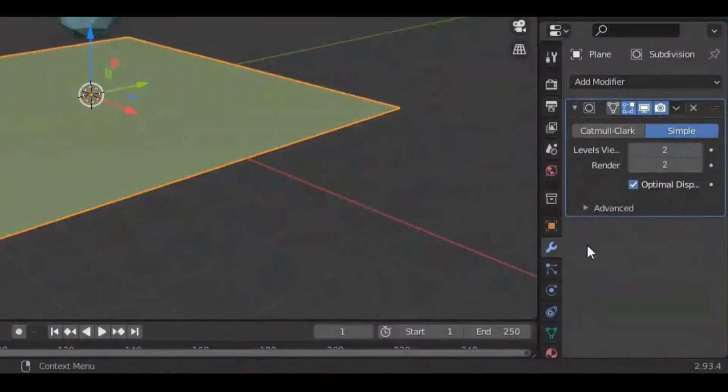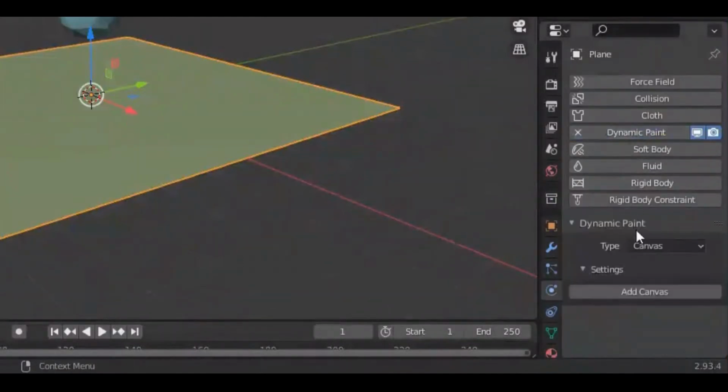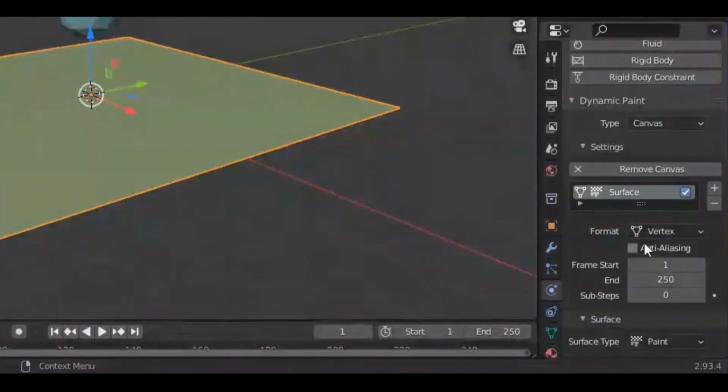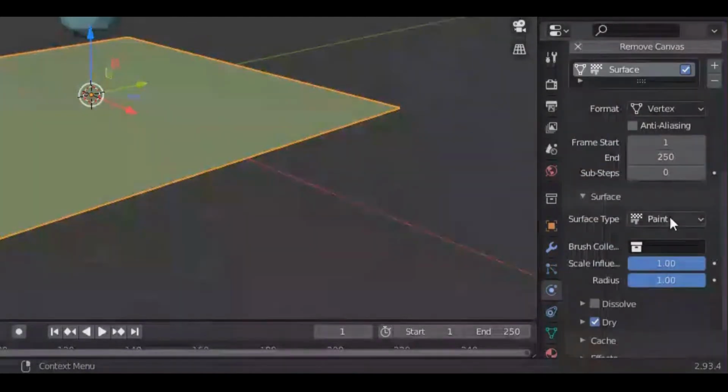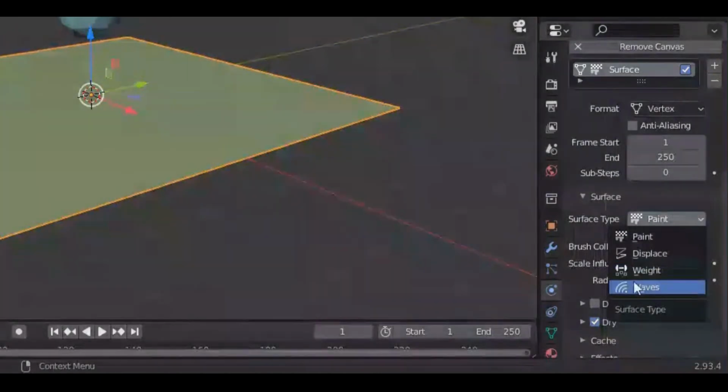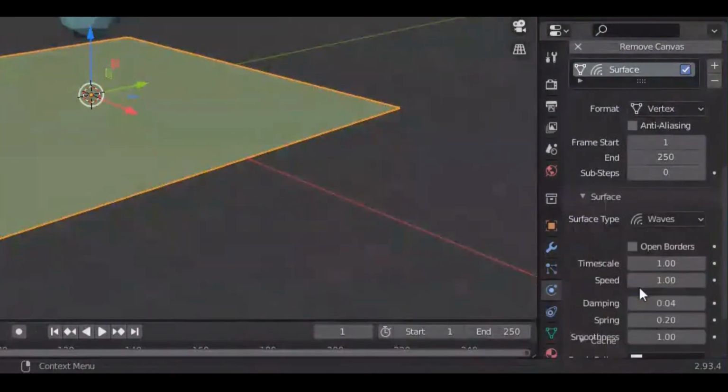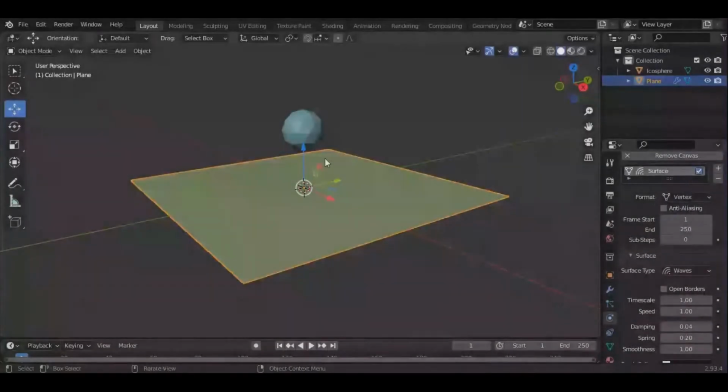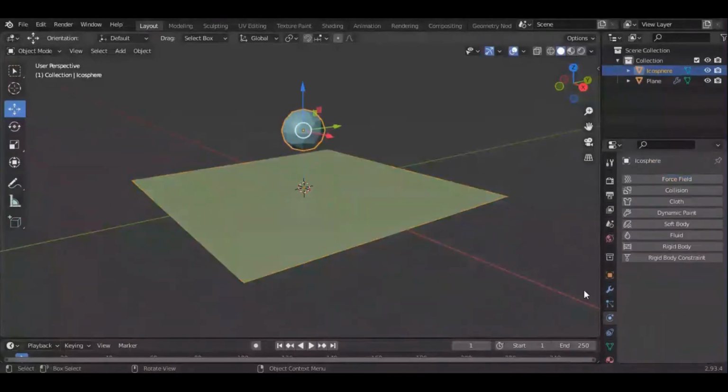And now I'm going to the physics properties here and selecting dynamic paint and add canvas. After adding the canvas, in the surface type menu, instead of paint, select waves. Here we go, waves. After selecting the waves, we are done with the plane, and select the icosphere.